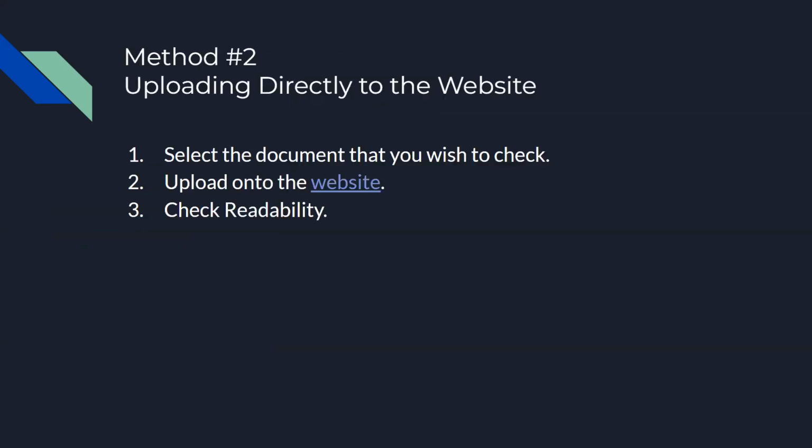Now for the second method. Method number 2 is similar to method number 1, but can be less time-consuming, but also less accurate. This method has only 3 steps. Select your document, upload it directly to the website, and finally, check the score.